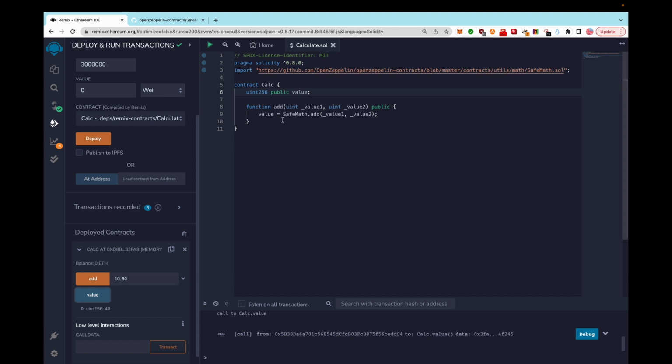So as you can tell here, instead of using value_1 plus value_2, we can simply use the library function of SafeMath.add to do the arithmetic calculation for us, and that is how we perform our mathematical operations using the SafeMath library.